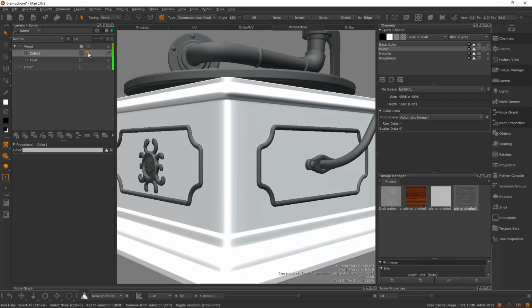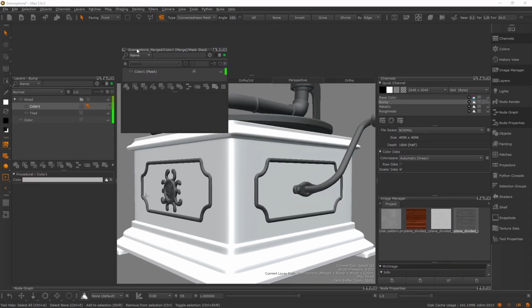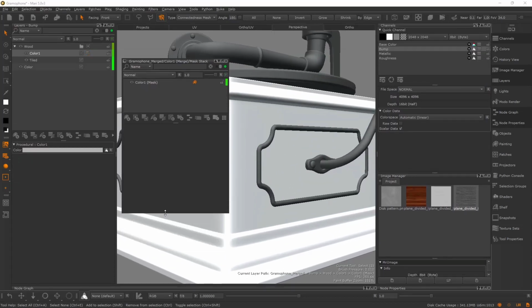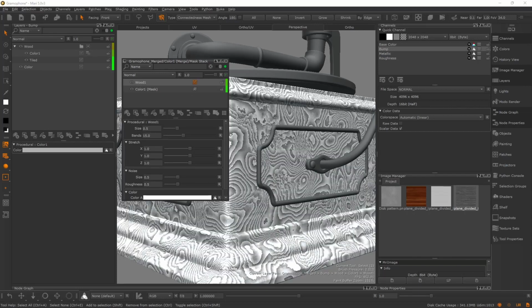It's going to create a mask stack for me, and I'm going to click that, pin, or maybe grab it, put it here, expand that, and on top of the color mask, I'm going to go to procedural. Here inside the procedurals, I'm going to add maybe a cloud or maybe wood. Let me add wood, a black and white wood.